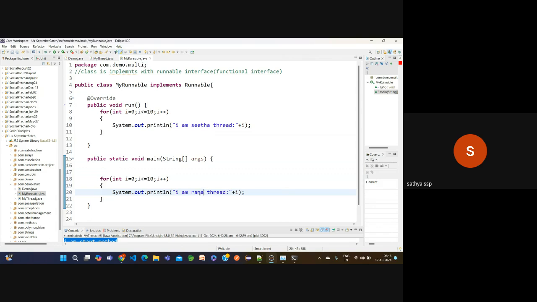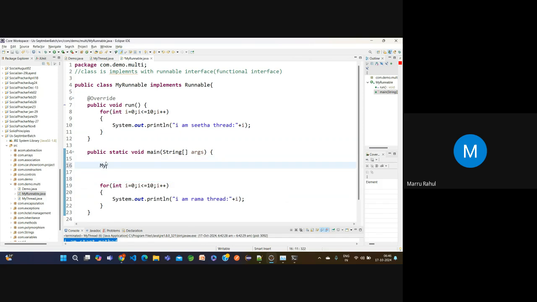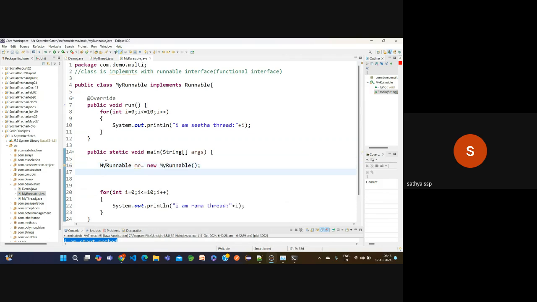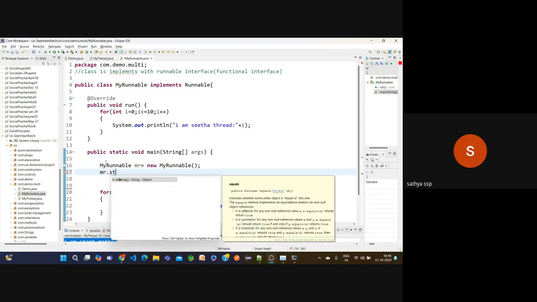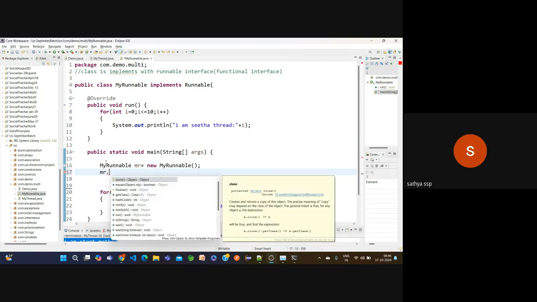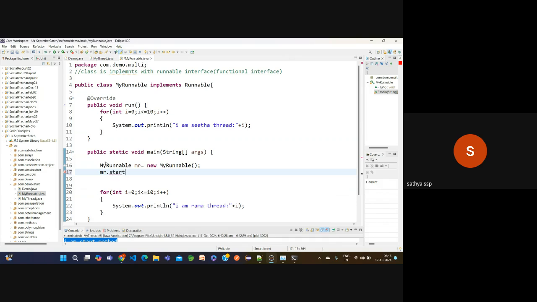Now tell me how I can execute it. By creating an object for my Runnable class. MyRunnable mr is equal to new MyRunnable. Yeah, next one, for that mr dot start. There is no start method here. Whatever you said, mr dot start, there is no start method, we are getting an error.